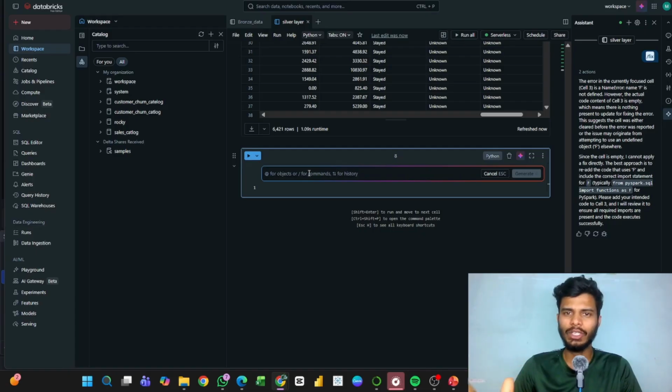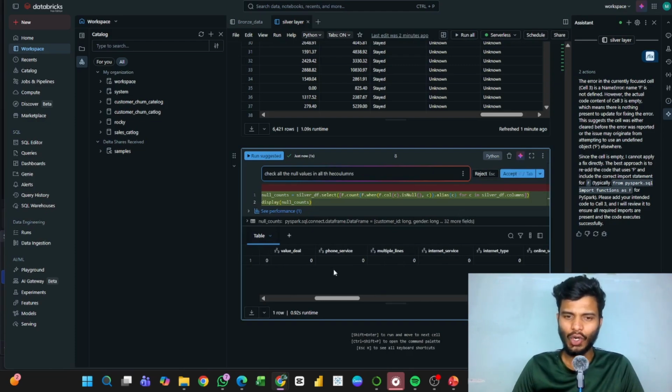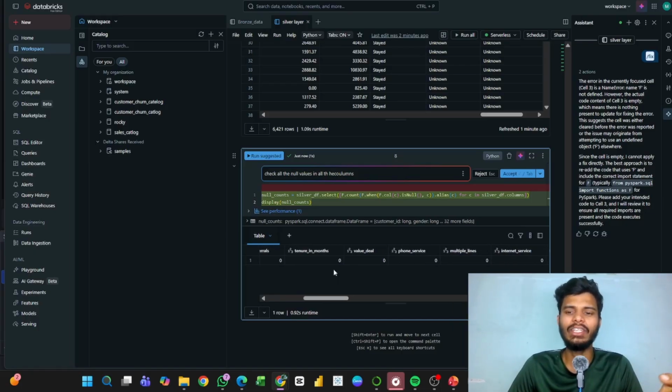Now I am going to check the null values, is there any left. With the help of AI, now you can see all the columns that we have successfully handled the null values. You can see here every column has a zero value. It means our data doesn't have any null value.